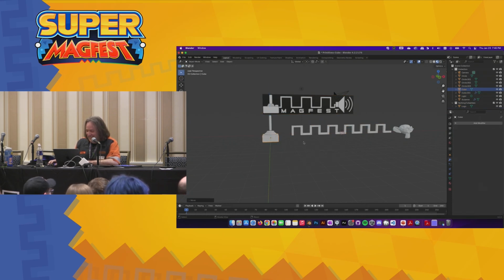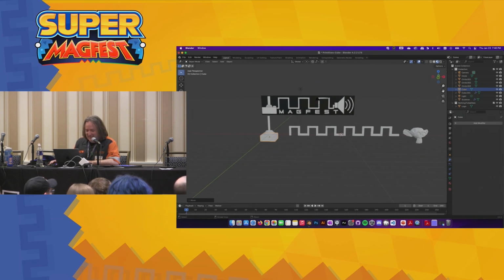Woo! It sneaks up on you. You never know, you might accidentally model MAGFest logos.